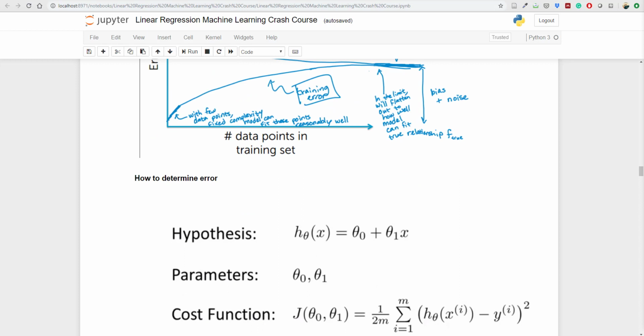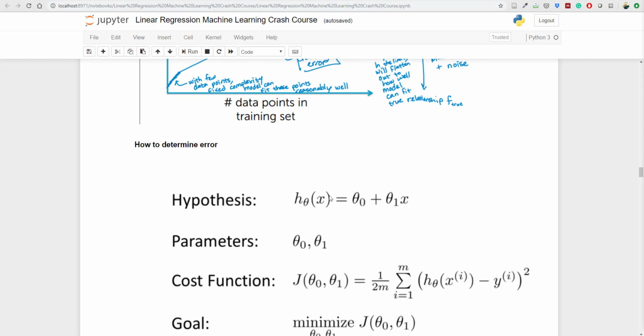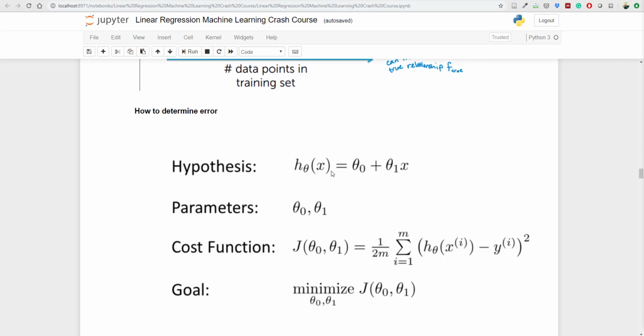Now let's find out how we determine the error. We need to make a hypothesis, and one more thing I would like to change here: I have replaced beta 0 with theta 0 and beta 1 with theta 1. So the hypothesis is that h theta is our function, our output, which is eventually y, a function of x, the feature. And then we have these two coefficients, the intercept and the regression coefficient, which are ultimately known as the parameters. Our goal is to find these parameters.